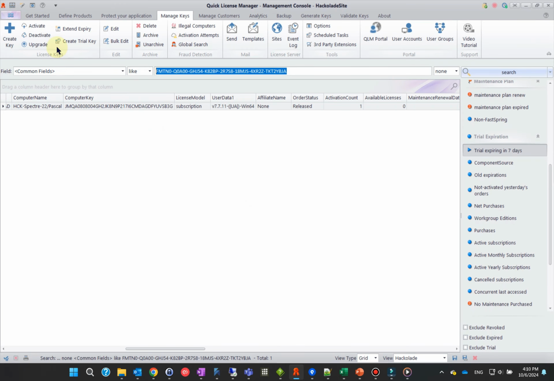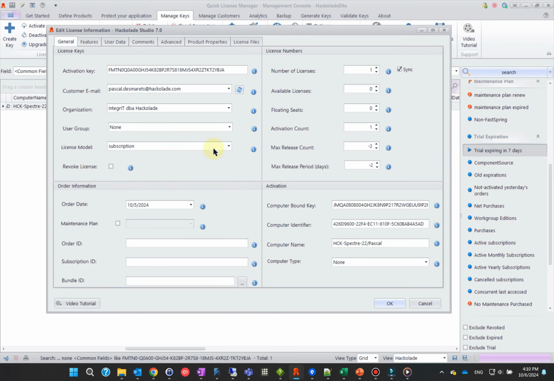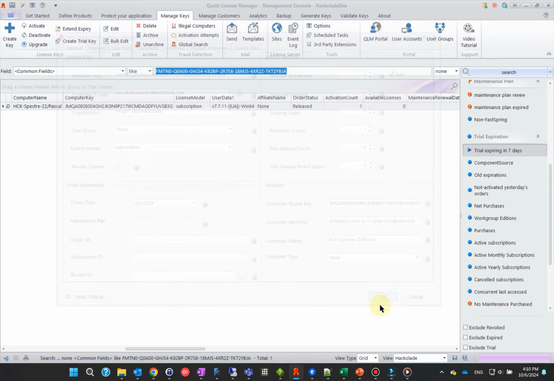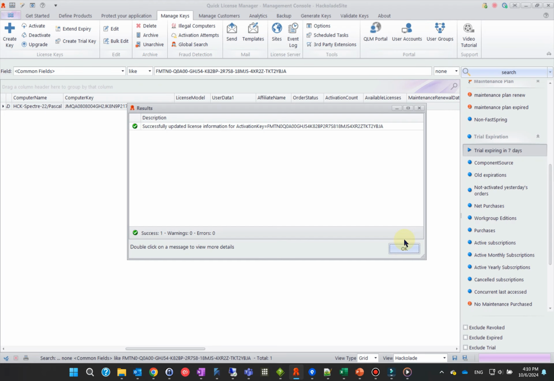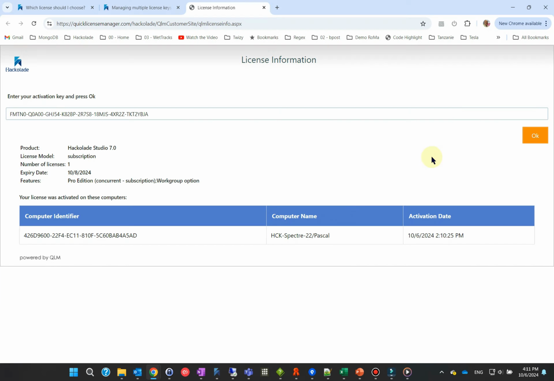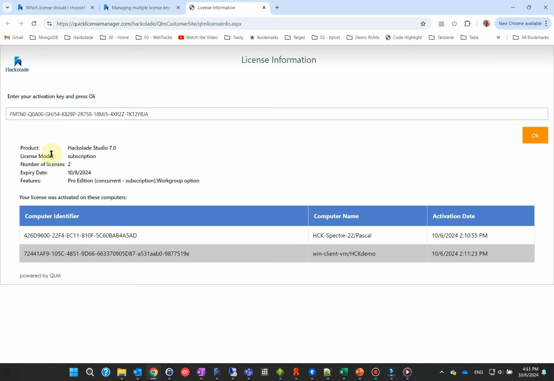Let me now change the setup of the key on our license server by bumping the number of seats to 2 units for that license key. Note that this is only possible in reality if you purchase additional seats from Hackolade or through one of our authorized resellers. Now that the number of seats has been increased to 2, it is now possible for me to access the application. And this is reflected in the license information screen when I update the page.